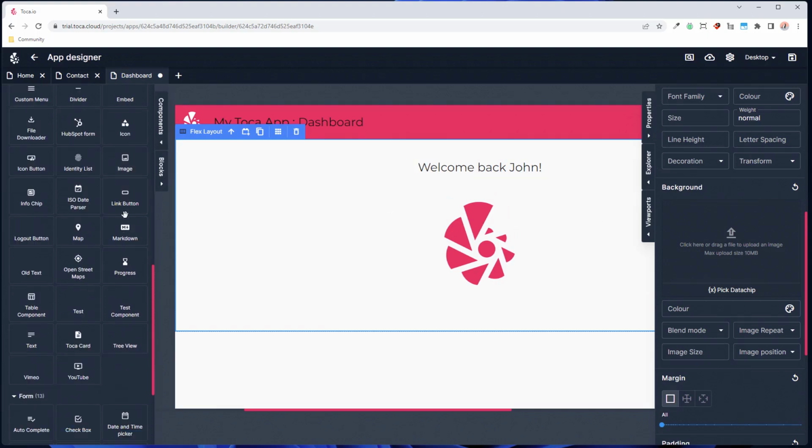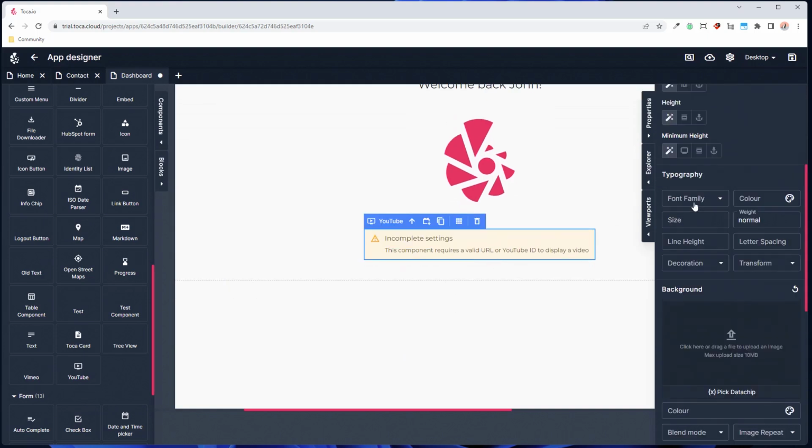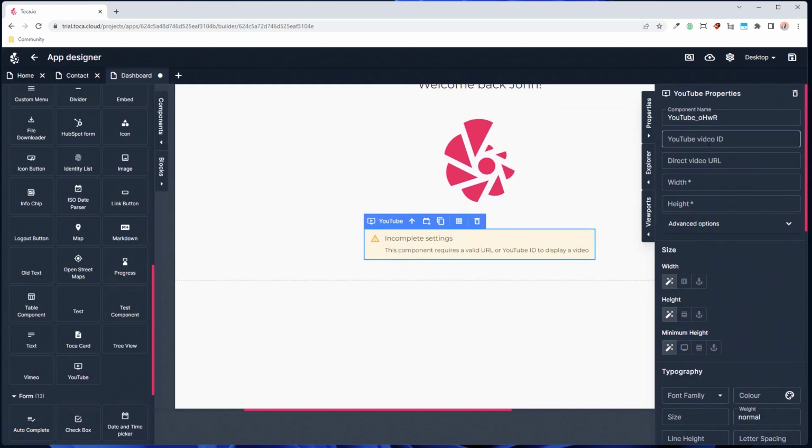Another type of content that you might wish to integrate in your application is video content. There are two components that cater to those needs, the YouTube component and the Vimeo component. Dragging a YouTube component into my application, you can see that in the properties I need to give it an ID, URL, width and height. And by configuring these, I can display any YouTube video on the page.